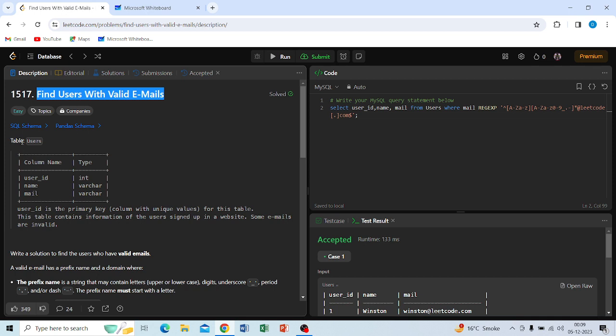In this table, you have a table called Users. The table has three columns. The first column is user_id, the second column is name, and the third column is mail, and user_id has the type integer. You know very well that each and every table has a unique id column, and here the column name is user_id.